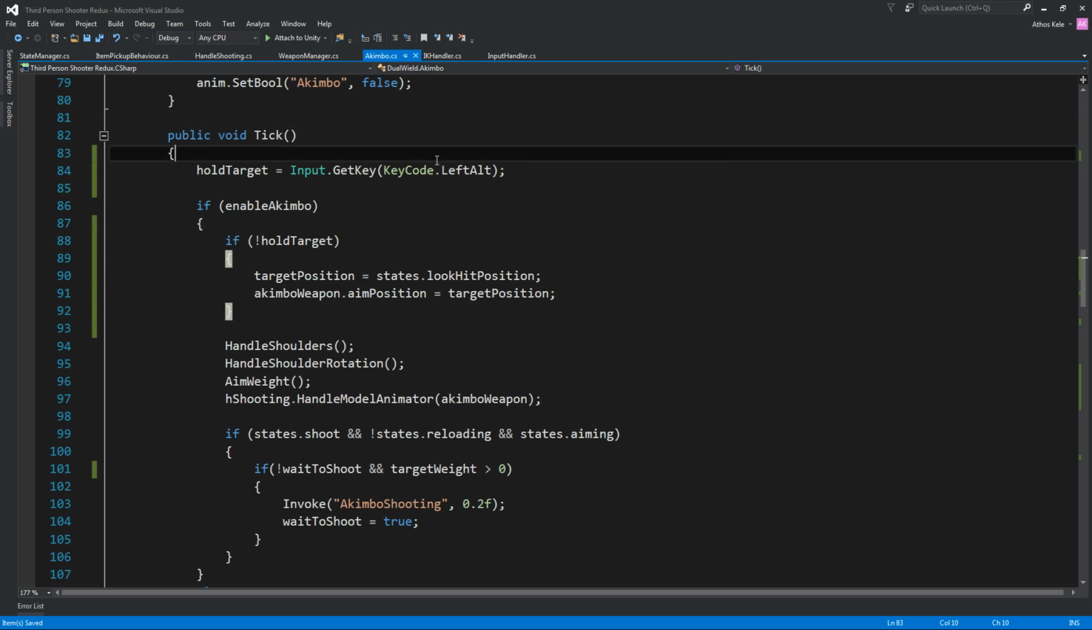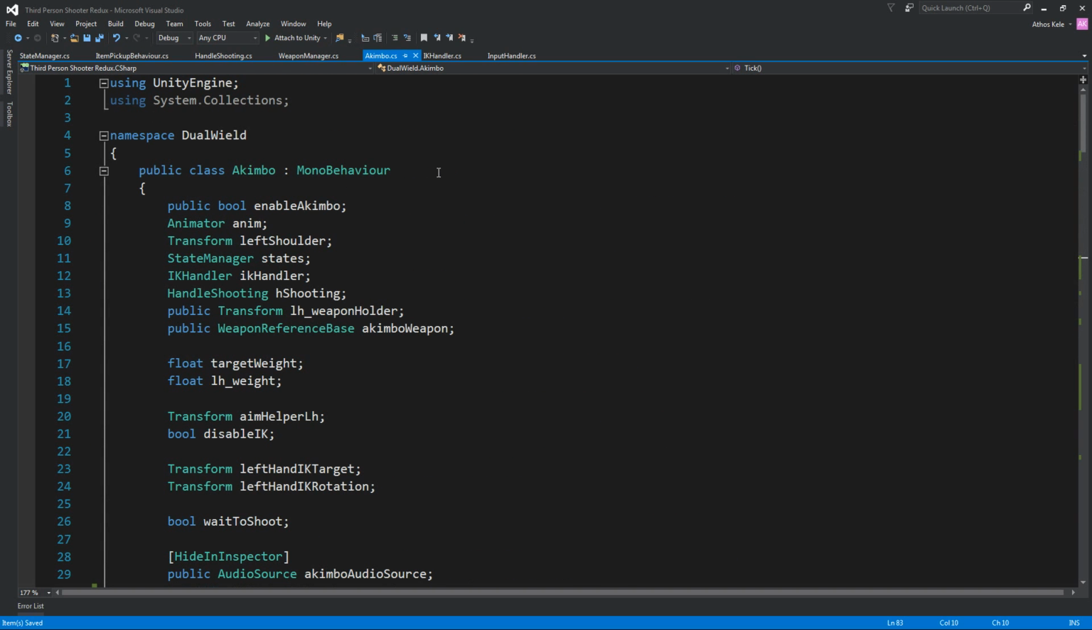We're going to write a new script. We're going to call it Akimbo, which is faster than saying dual wielding, but just to make things even more difficult, we're going to use namespace DualWield, just because it's best to use a namespace. Okay, so we have our Akimbo class. So, of course we want a boolean to know if we are enabling the Akimbo or not.